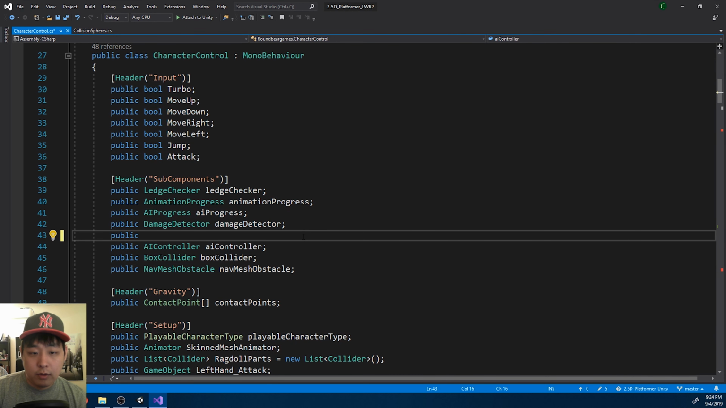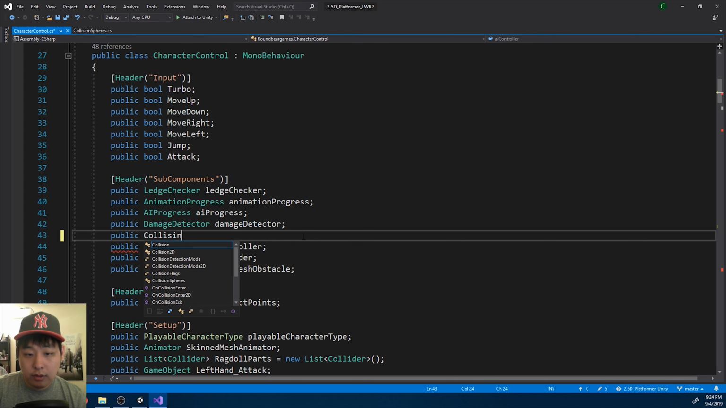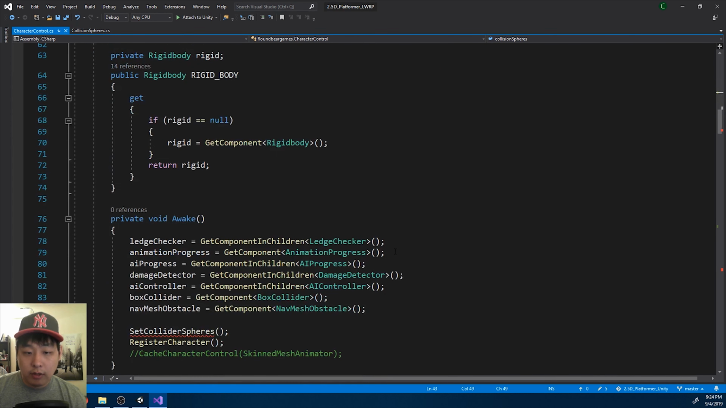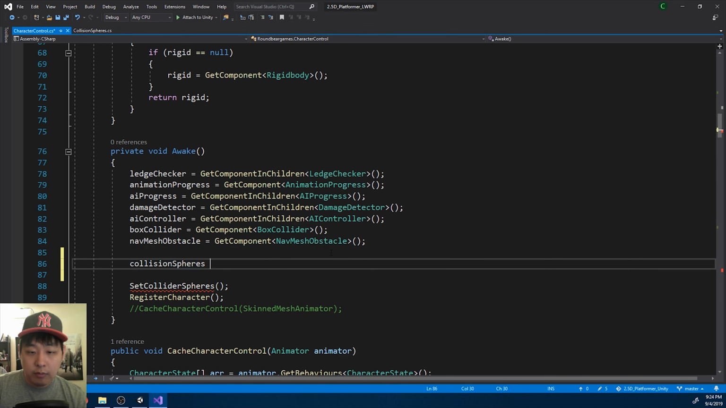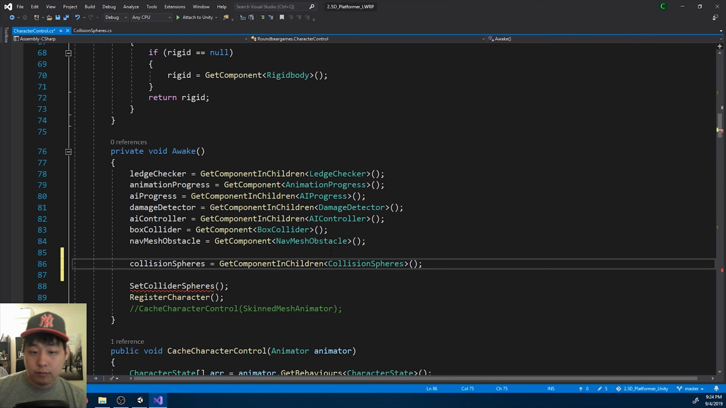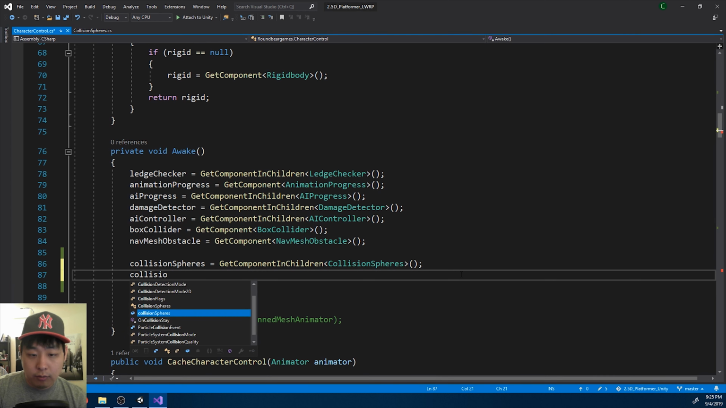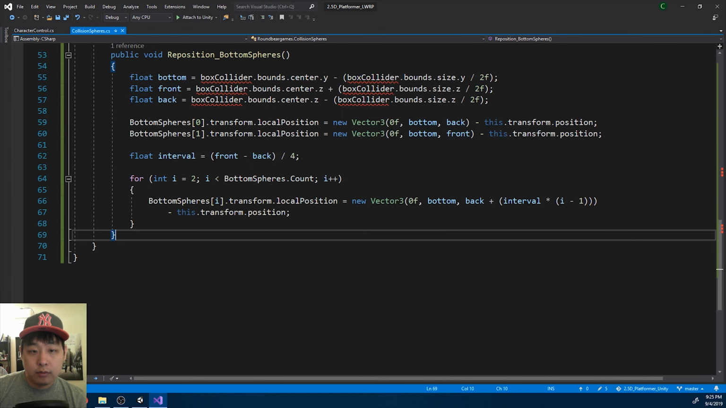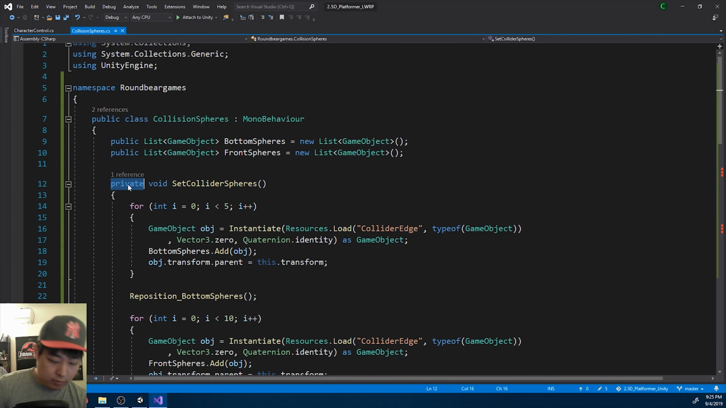And I'll have a separate script called collision spheres as a public variable. And we'll get that at the beginning of the game, just like the others. Get component in children, collision spheres. And we'll do set collider spheres using that script. We'll have to make it public.